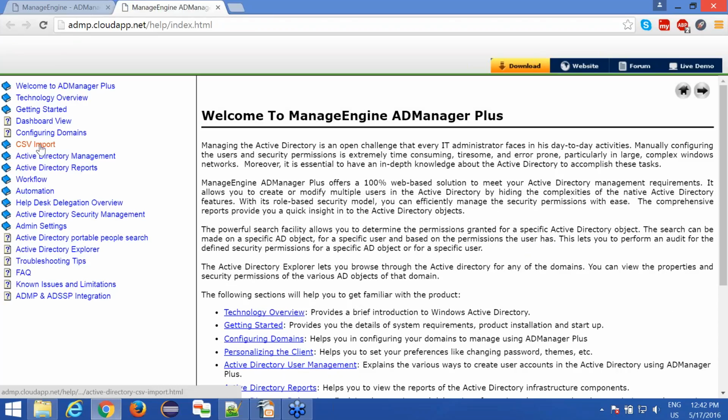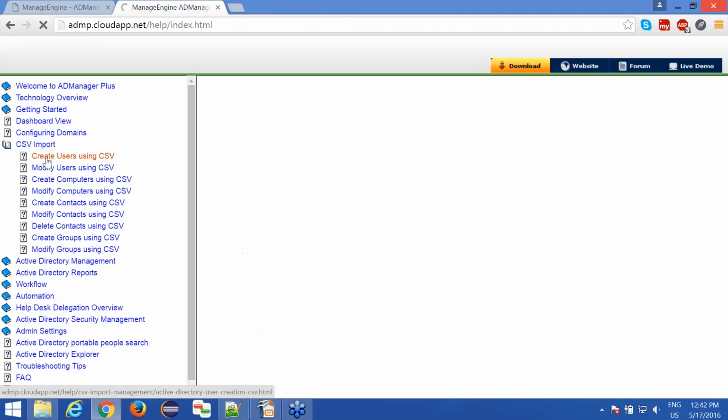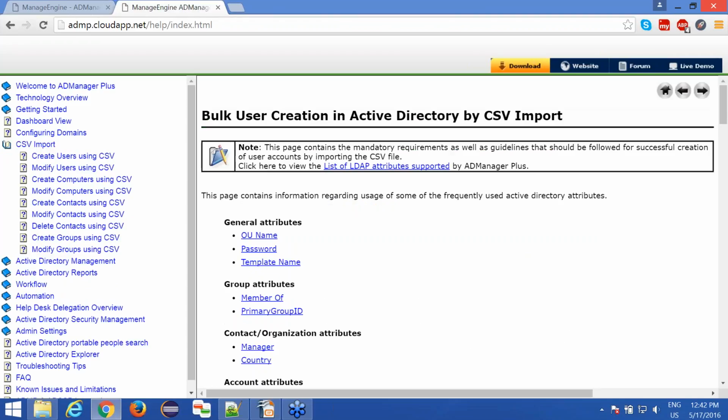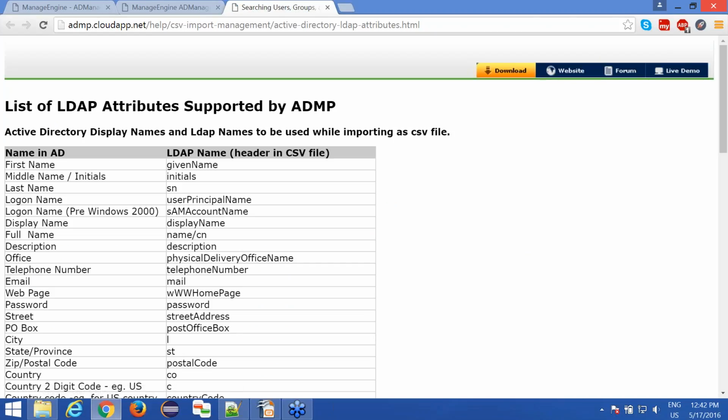In that, click on CSV import, click create users using CSV. There you can see the list of LDAP attributes supported. Click on that link. This will give you all the LDAP headers that you need to know for the name in Active Directory. SAM account name is nothing but the logon name pre-Windows. Similarly, if you want to modify the telephone number, you just have to give telephone number.